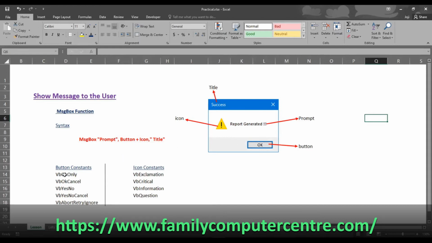Which buttons can we use? These are the button constants supported by Excel VBA. You can use vbOKOnly if you want to show only an OK button. You can use vbOKCancel if you want to show OK and Cancel buttons. You can use vbYesNo to show Yes and No buttons together, and you can use vbYesNoCancel to show a Yes button, a No button and a Cancel button. And vbAbortRetryIgnore will give you Abort, Retry and Ignore buttons on your message box.